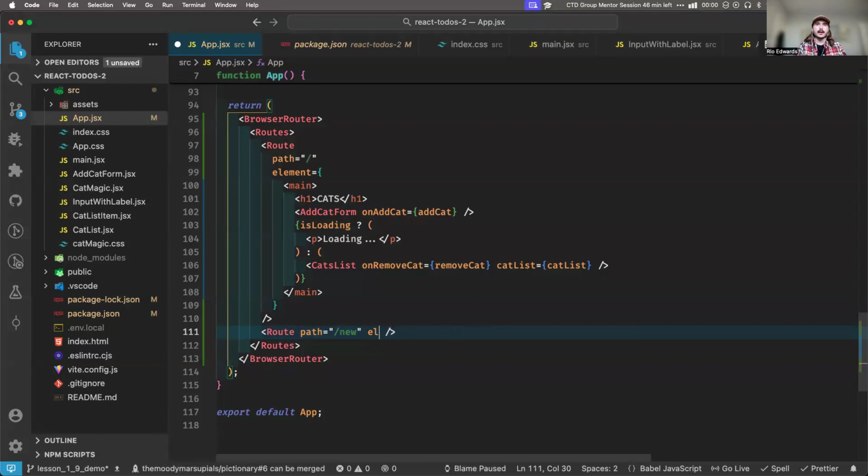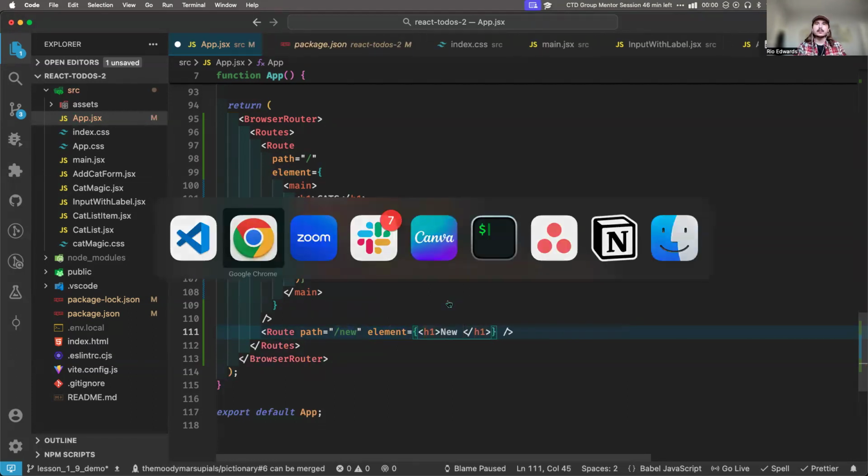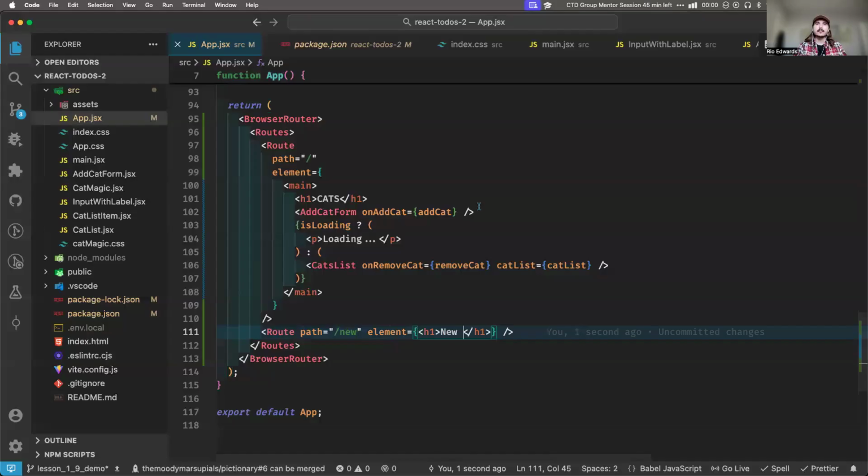So you say element, and now associated with the URL that ends in /new, we want to render whatever goes in here. It's going to be a new h1 that says new cat list. New cat list. And that should be it.